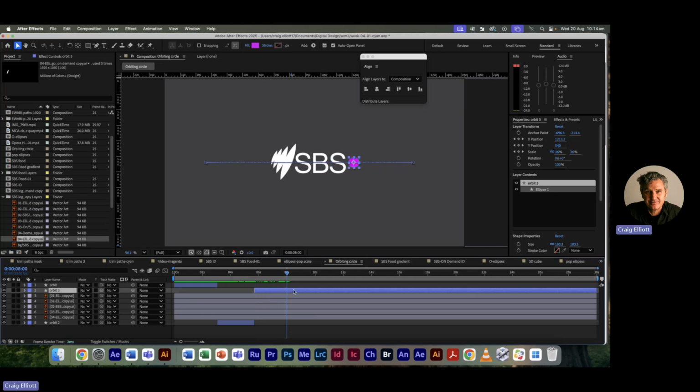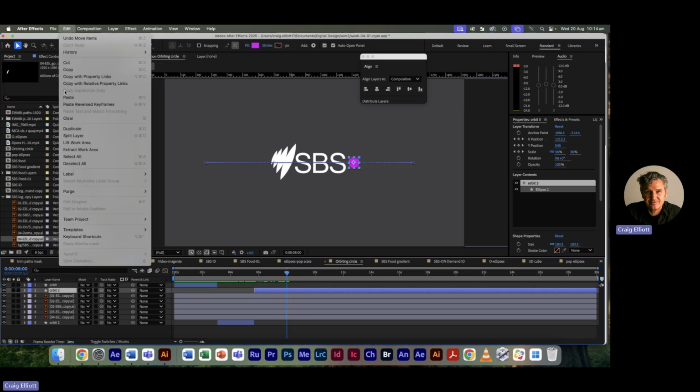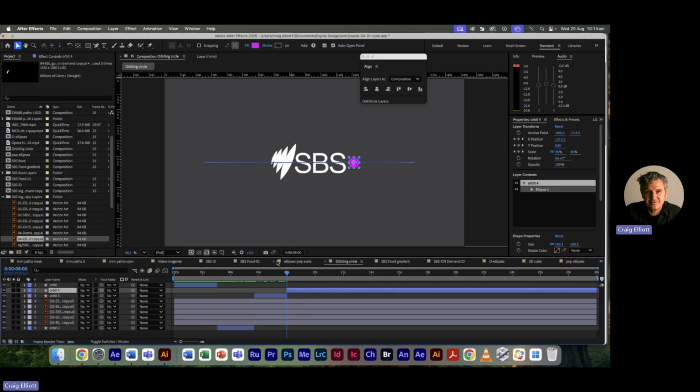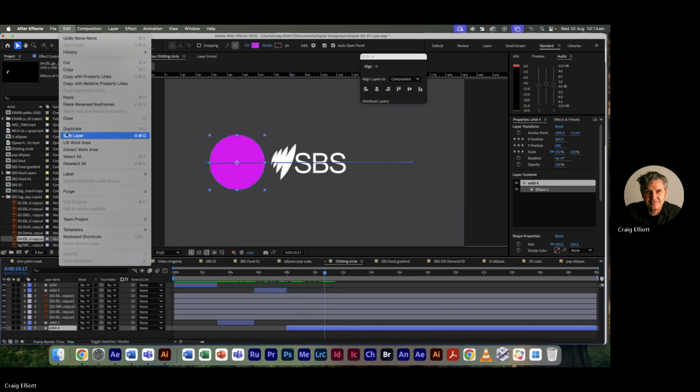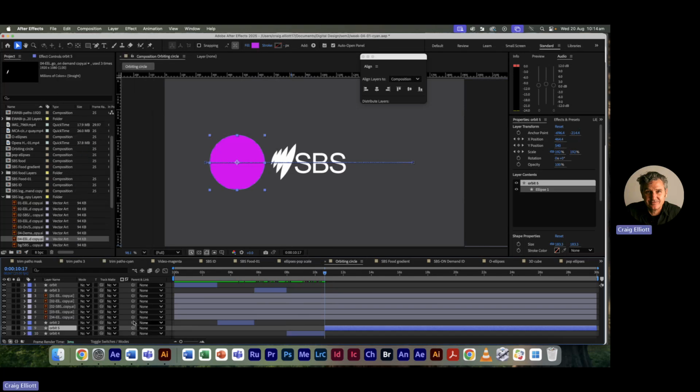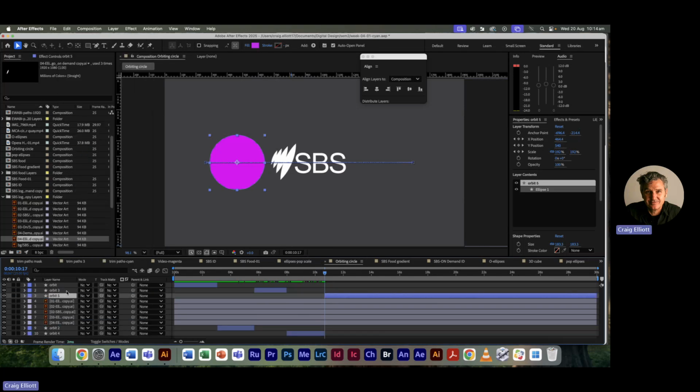Okay, and so just being able to split layers. We've got to bring it back up in front. So that's just a little handy thing.